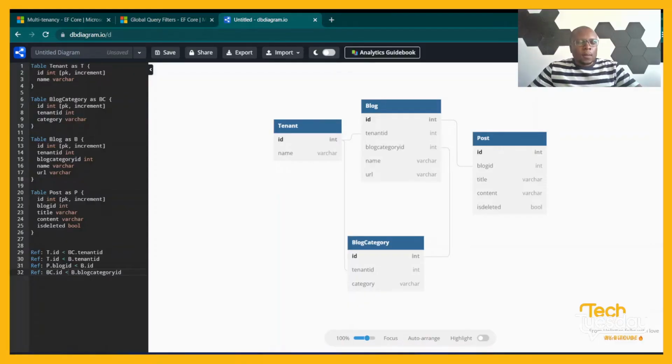Okay, let's have a look at our database design so that we can better understand exactly what our application is going to be doing. So at the core of this application is the tenant, which is the client, which is the table that is going to enable us to share a single database but experience it differently across multiple customers.